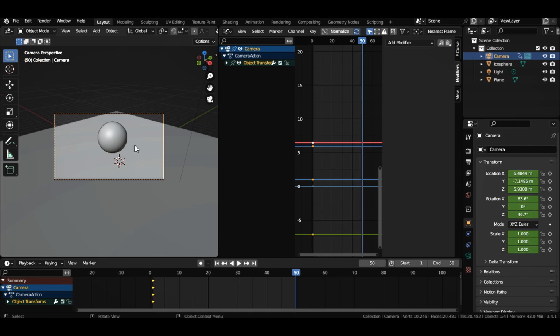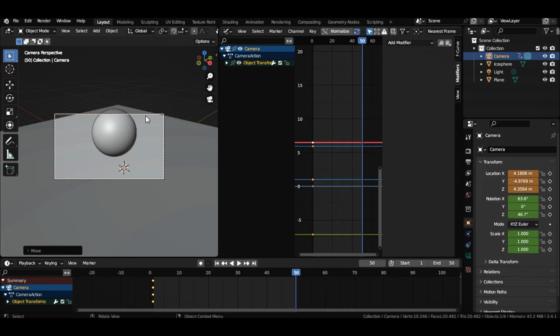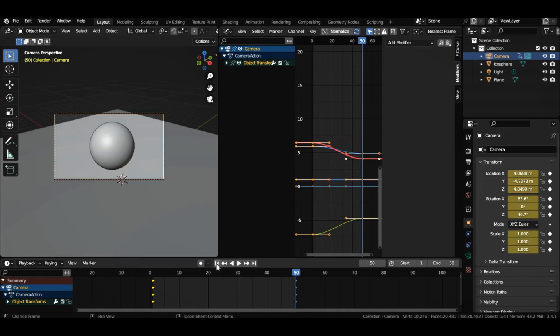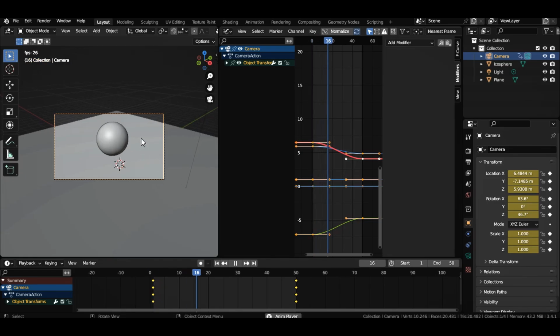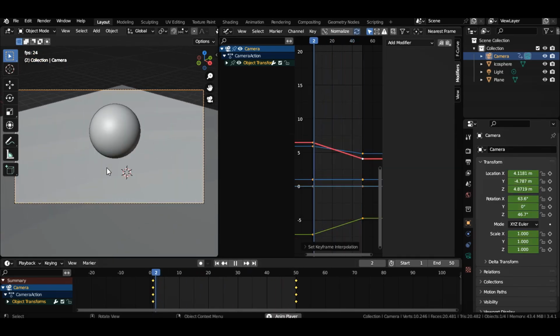Then I'm going to jump over to my end frame. Then I'm going to hit G Z, then I'm going to move this thing forward, then I'm going to add in a location, rotation, and scale. So you can see we got some camera animation. I'm going to set this to linear.